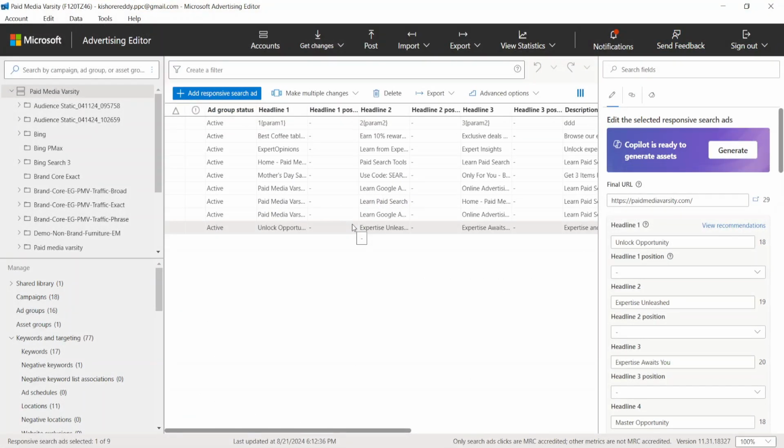So as I told you, every section of the ads editor will have a format, right? So we have seen each and every format in the Google Ads editor. So in Microsoft Ads editor also we have a format for each and every section. So it is similar to what we have discussed. The format is the same, okay?